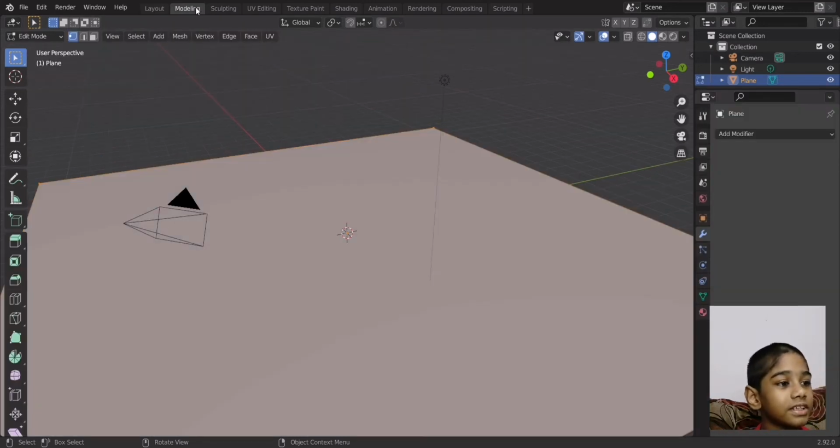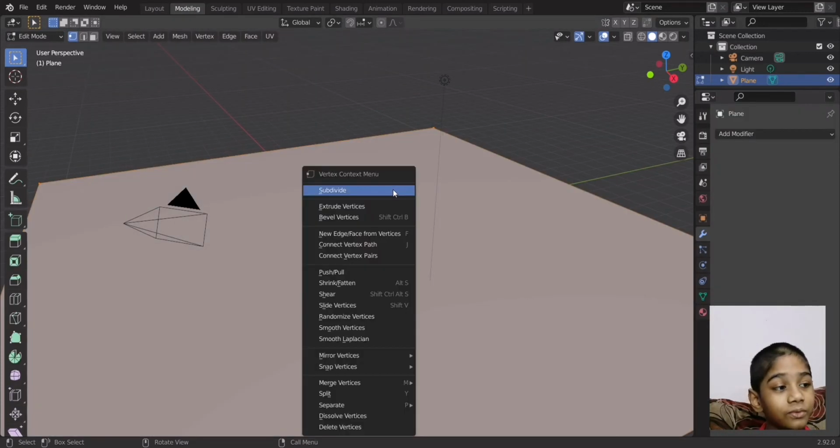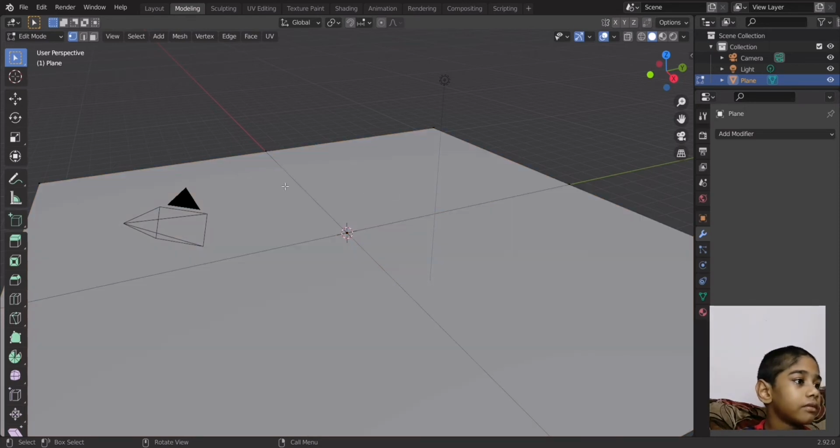Now go into the modeling tab and subdivide. This is the most important step. If you do not subdivide it, it's not going to act the way you want it to. Today we'll be looking at the waves section of dynamic paint. Subdivide.